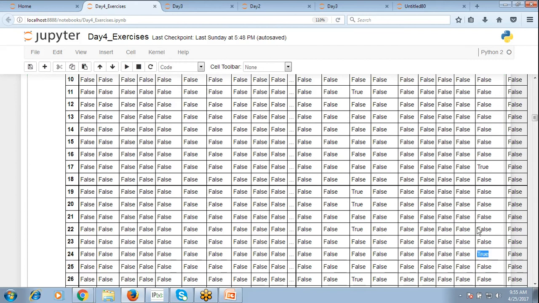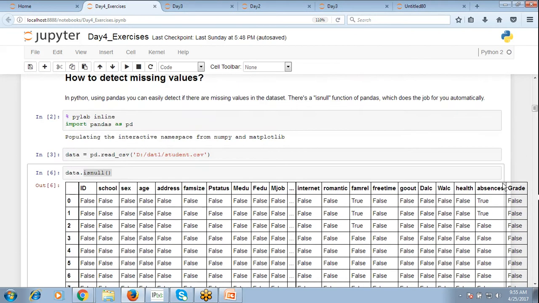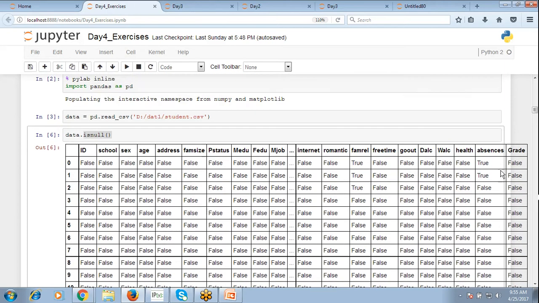What is True here? If you look at this column, it means you have a null value in it. In the absences column, the first two rows have null values, missing values. It displays in the context of Boolean values.